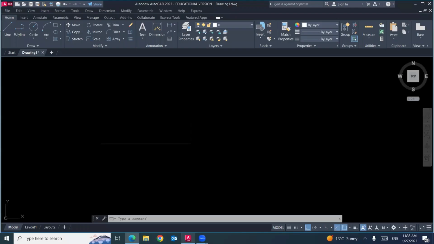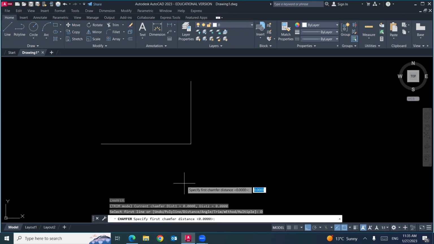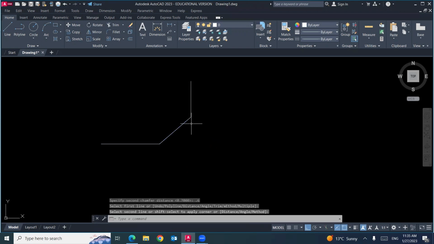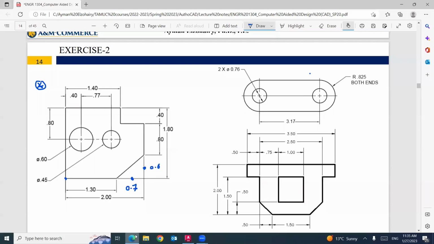Let's do it. So CHA, I will select distance. AutoCAD will ask me what is the first distance, 0.7. What is the second distance, 0.6. I will click this line first and this line second. I did the required shape. That makes sense?